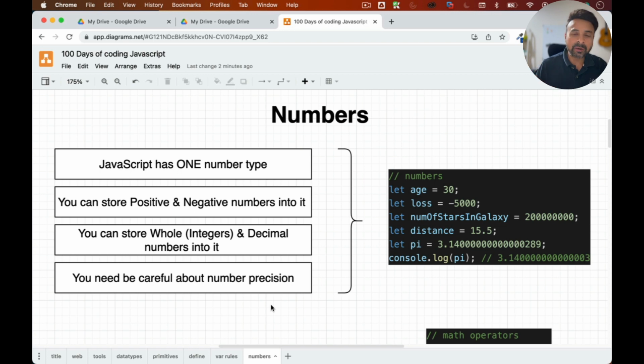If you talk about other programming languages, I'll take the example of Java. Java has integers, then float, double, short, long, all those different kinds of number data types. But JavaScript doesn't have all those different data types. It has just one number data type. You can store positive and negative numbers into it.